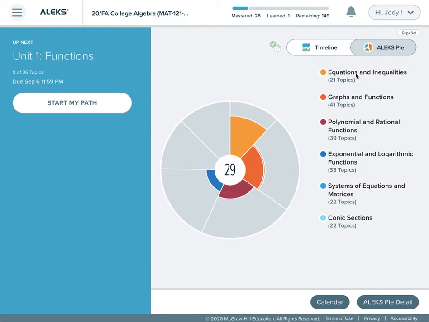Quadratic equations right here is just labeled equations and inequalities. I wish it said quadratic in there, but the rest of them have the name of the unit that we cover. Graphs and functions, I think we just label it functions.